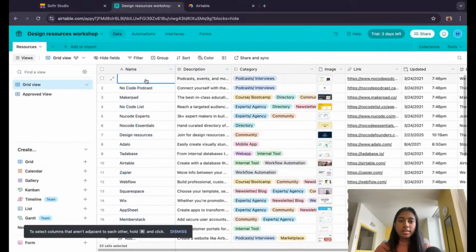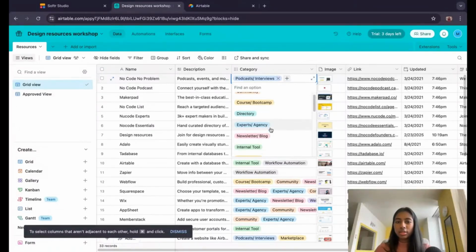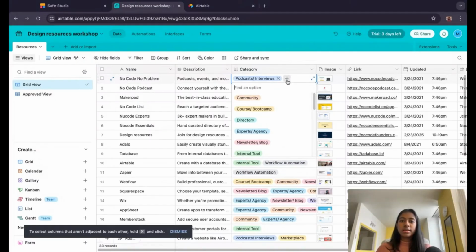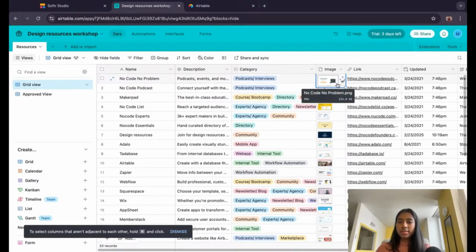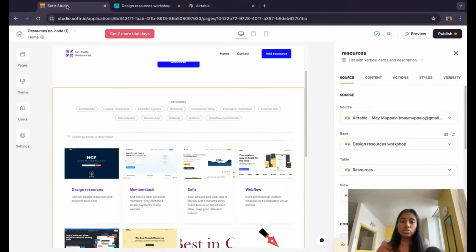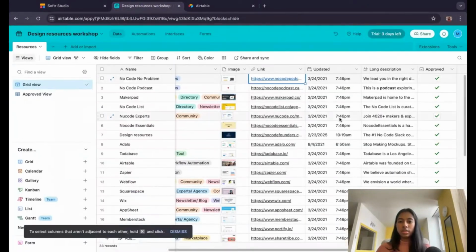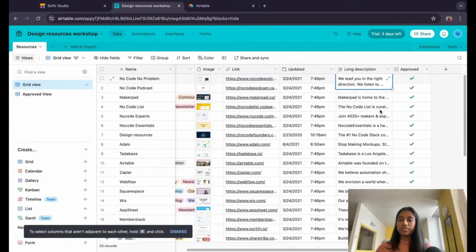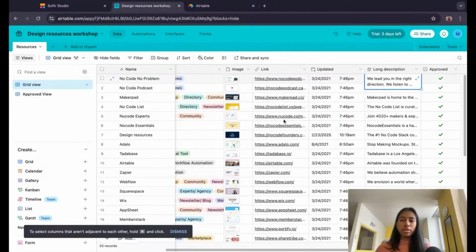Here, you see their name, description, category. So the categories are stuff that you can add. You can choose from whatever there already are, or you can choose to add your own. The image is basically just a screenshot or an image of the logo of the site. The link would be the website link. You don't need the updated. If you want, you can choose to show it here, but I'm not gonna show it. It just makes the website look clunky. And then we also have the long description if they want to give a long description. And we have the approved column.